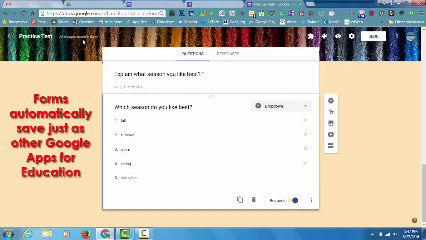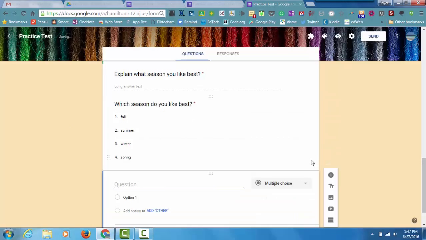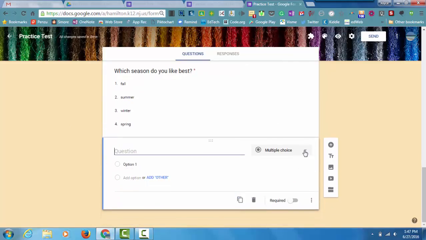And you can see all changes saved in Drive, just like all the other Google apps for education, Google Docs and Sheets and Slides, they automatically save. So that question is saved. So now I want to click and I want to go to my next type of question, which is a linear scale.